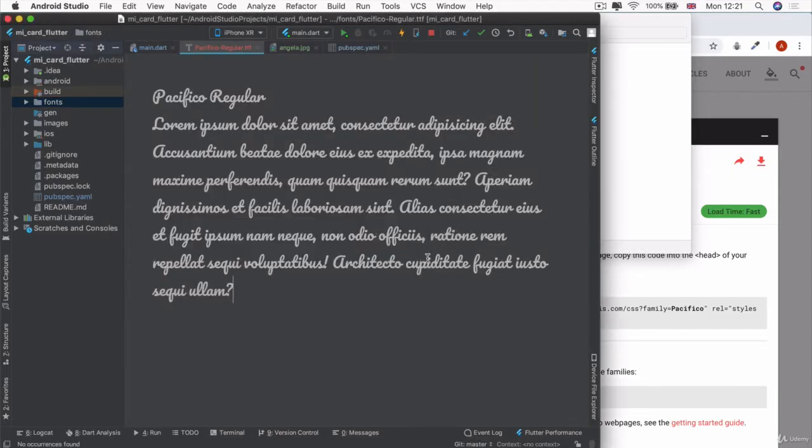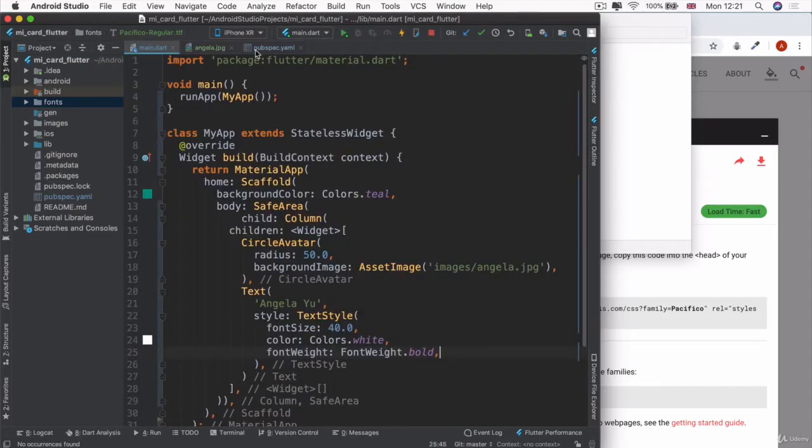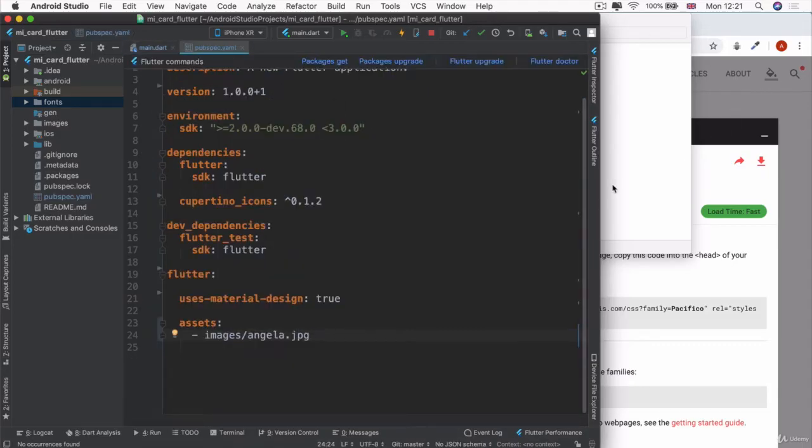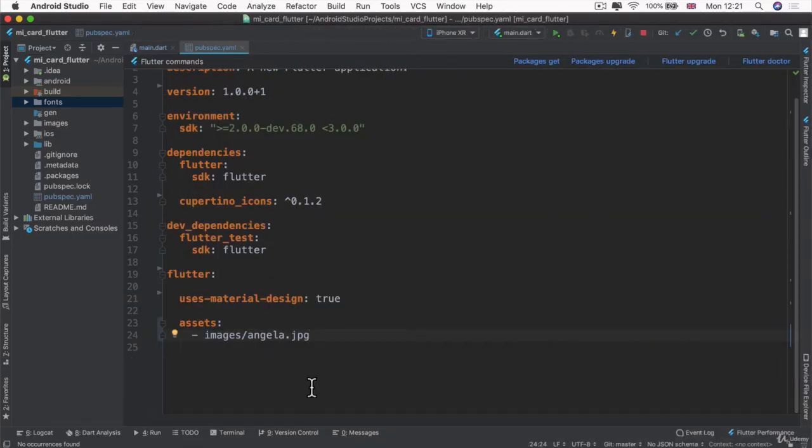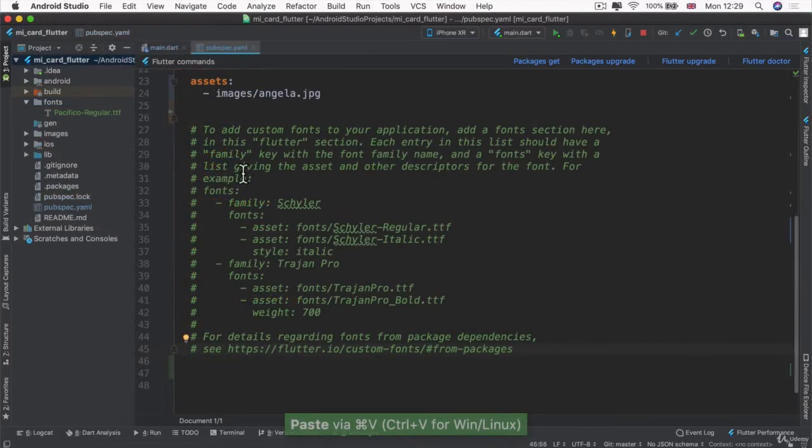And we're going to add the file to Git as well. You can see that in the preview, it shows us what this font looks like. It looks pretty beautiful, and we're going to use it to reformat our font for our text widget here. So again, we have to go into our pubspec.yaml, and in addition to assets, we're also going to have some fonts.